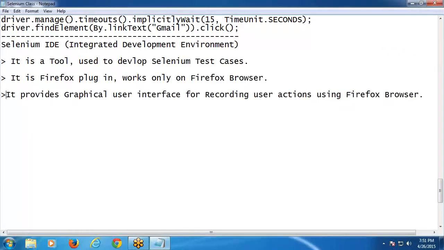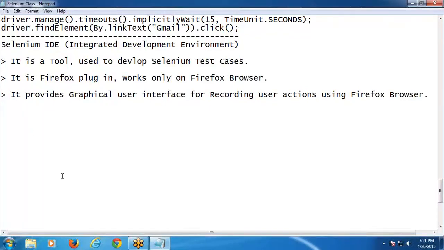Next, the Firebug add-on is used to inspect elements. See, in WebDriver also we use Firebug for Firefox. Firebug add-on is used to inspect elements.